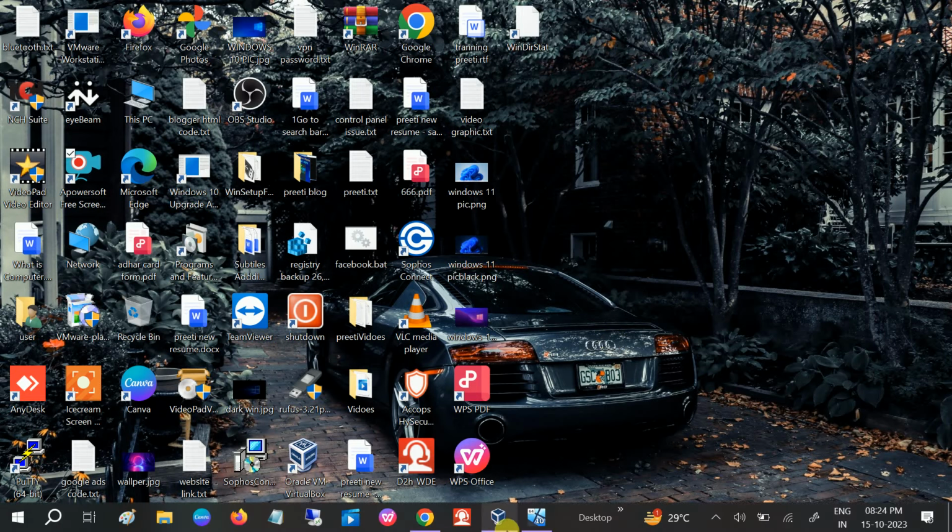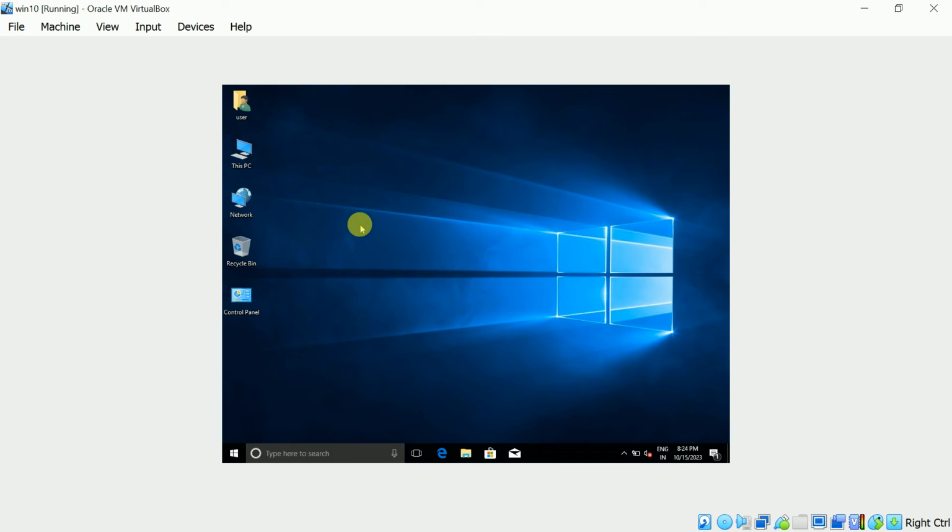In this video, guys, how to full screen the VM inside the VirtualBox. As you can see here, I am not getting the full space in the VM. If you are getting this issue, this video is for you. It is very easy to fix the issue.